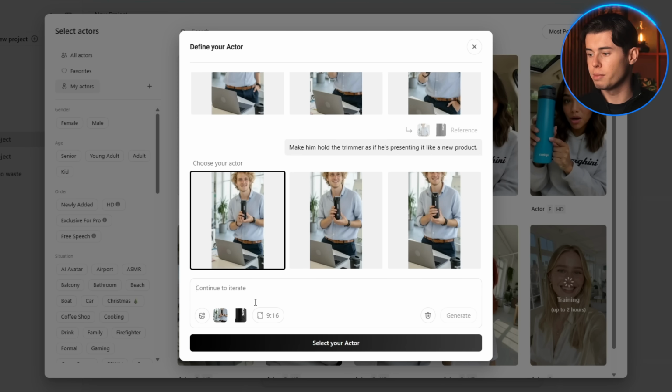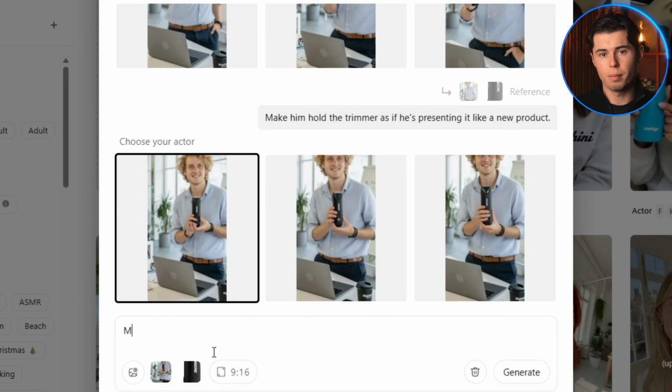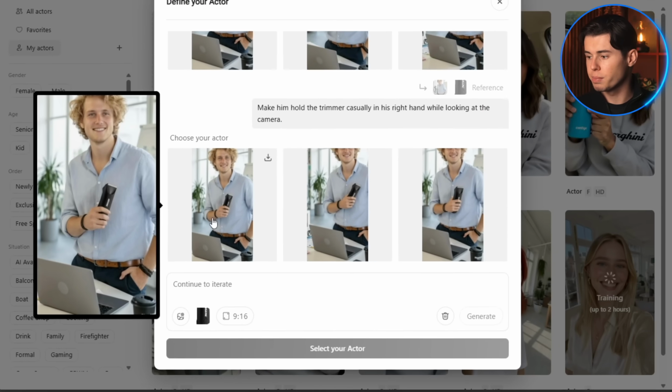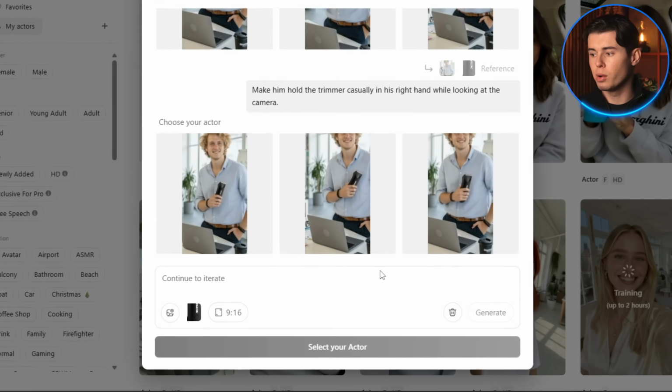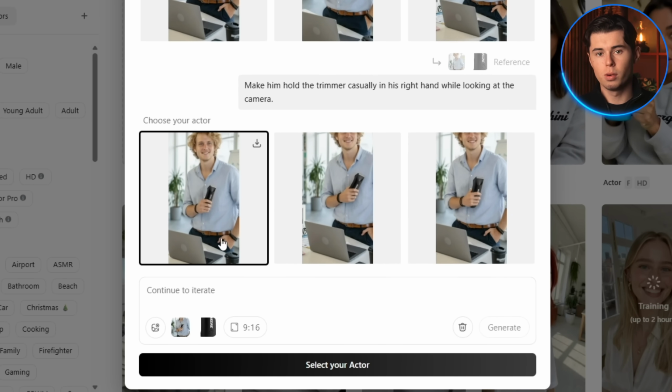Next, I want to refine the pose a little. Right now, he's holding it in the center like a product demo. I'll prompt, make him hold the trimmer casually in his right hand while looking at the camera. Click Generate, and again, Nano Banana keeps the actor consistent. This is one of the most impressive parts. It remembers the details of your actor, so the character doesn't change even when you switch angles. This time the results are spot on. I've got 3 great variations to choose from, and I'm going with the one on the left.